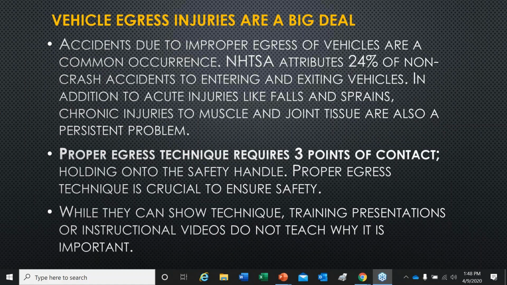What we found, working with INBIODYN, is that the injuries and accidents usually are due to improper egress of the vehicles. NASTA says 24% of all non-crash accidents are due to entering and exiting vehicles. So you can get acute injuries. You jump out of a truck and get a sprain, that's an acute. What we're trying to do is point out the potential for those acutes, but also to reduce the chronic. That's why I come out to job sites, because of the joint issues that become a persistent problem later on.